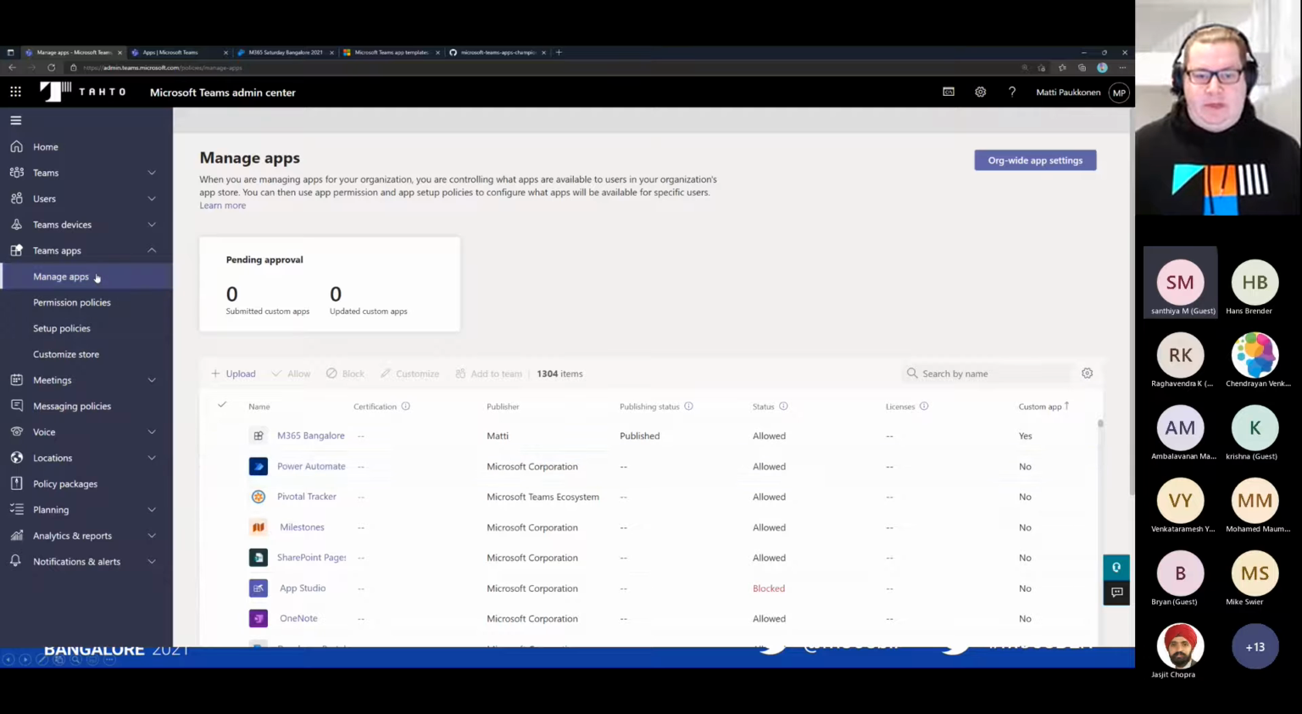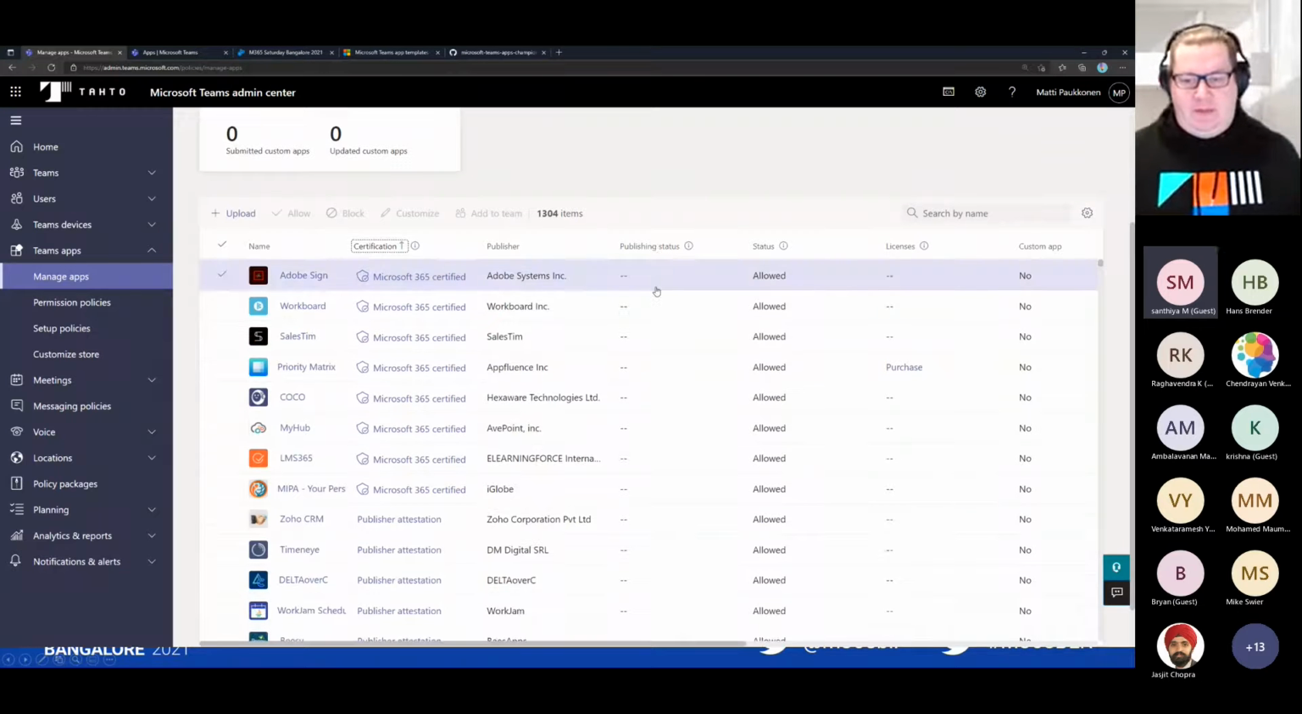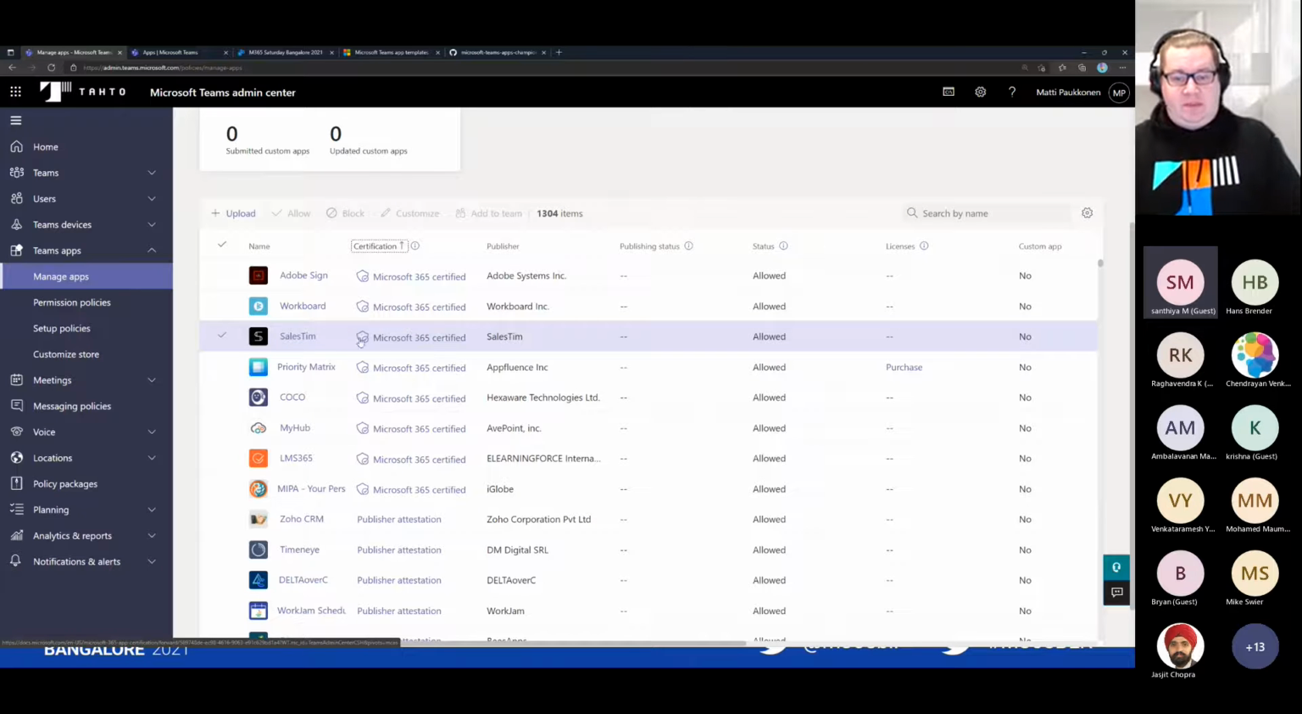Let's go here. Okay, first, we are back in the app store. So I'm just now sorting this out to get a couple of apps there. I'm just showing some examples of which apps have actually been certified. There is now also a certification program, and for example, Sales Team is now Microsoft 365 certified. So it has gone through some kind of a certification path to actually get a certification.